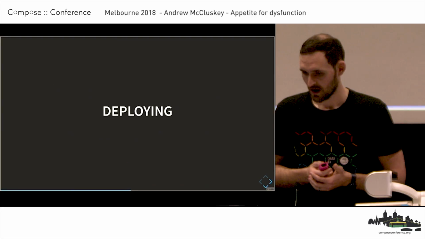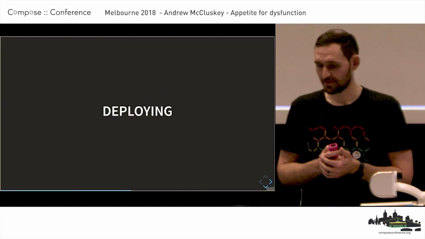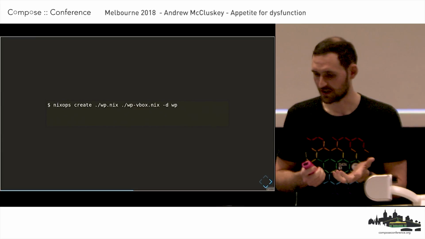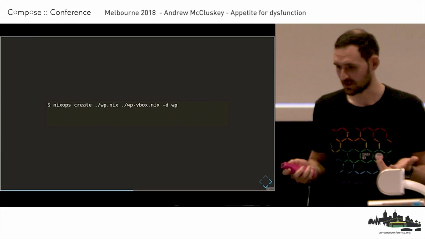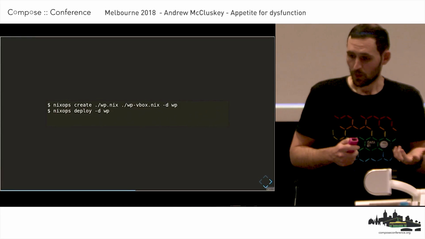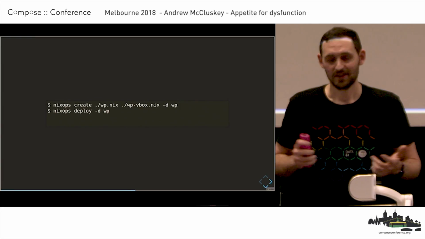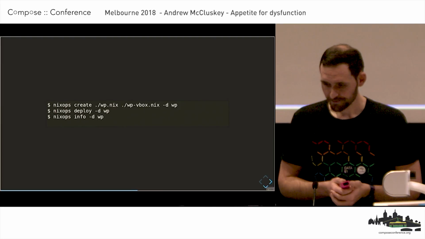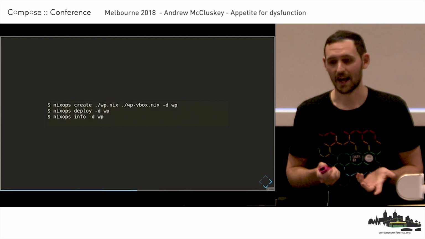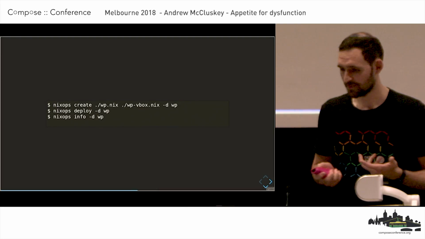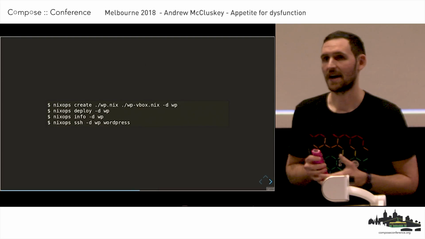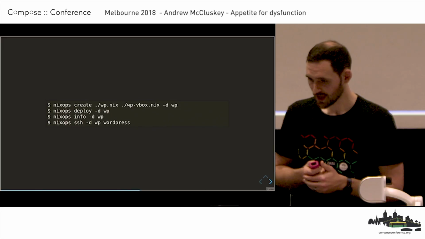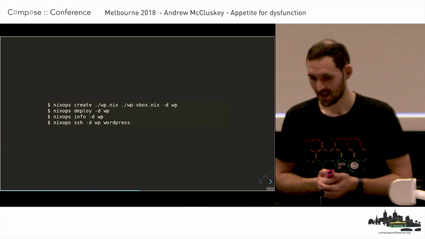Then when we want to deploy it, we run nixops create. So now we're actually using NixOps. We create a deployment and call it WP. We deploy the deployment that we just created, and this will actually go off and create our VirtualBox machines and everything for us. We can then query the deployment and find out what its IP address is and whether it's running. And we can SSH into the machine and poke around and look at logs and things to help us diagnose problems. So now we have WordPress.